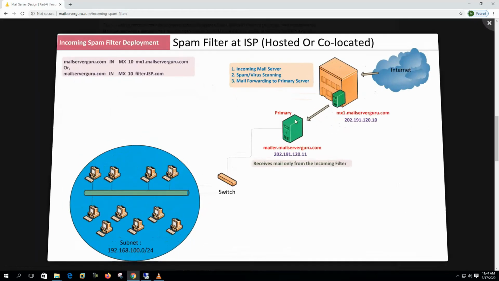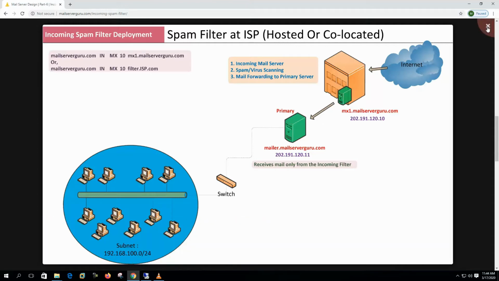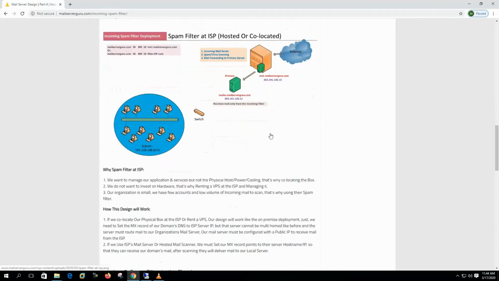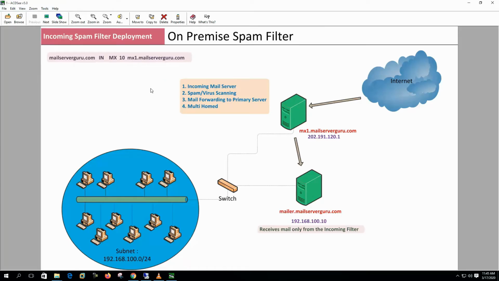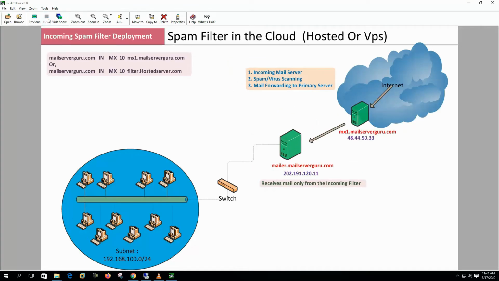We can deploy spam filter many ways based on our requirements, but we will find these common scenarios I have described here almost everywhere. To make you understand very simply, I have prepared three designs here. First one is on-premise deployment. Second is deploying at a nearby data center or local service provider network. And the third one is deploying at the public cloud environment. So let's discuss these scenarios.